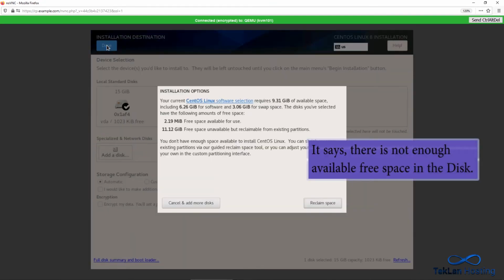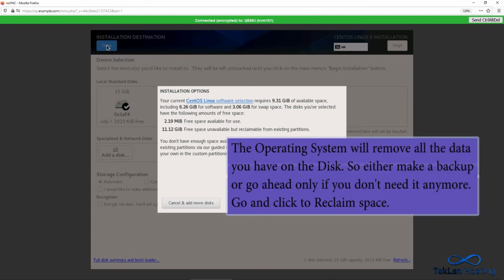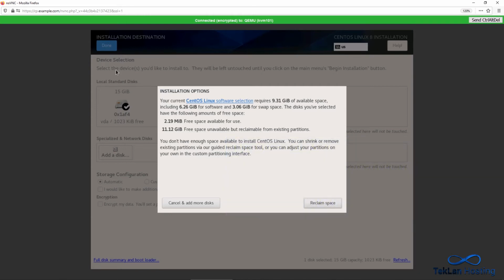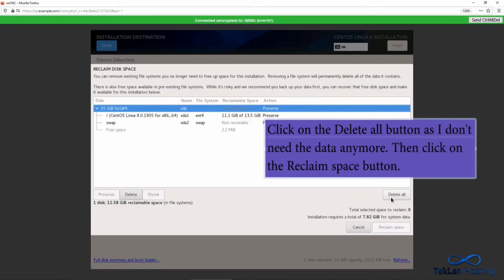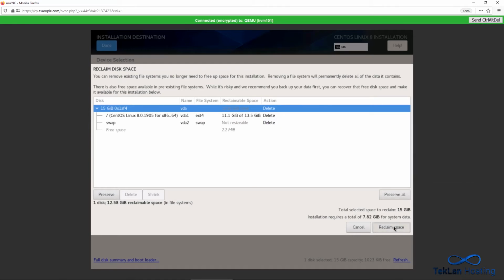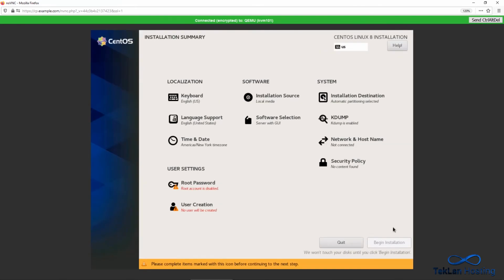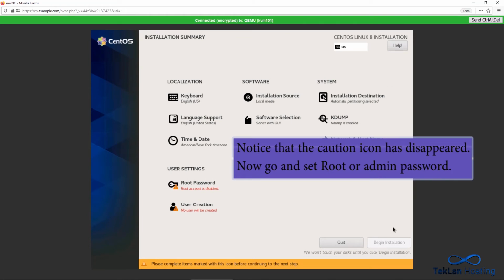It says, there is not enough available free space in the disk. The operating system will remove all the data you have on the disk. So either make a backup or go ahead only if you don't need it anymore. Go and click to reclaim space. Click on the Delete All button as I don't need the data anymore. Then click on the Reclaim Space button. Notice that the caution icon has disappeared.